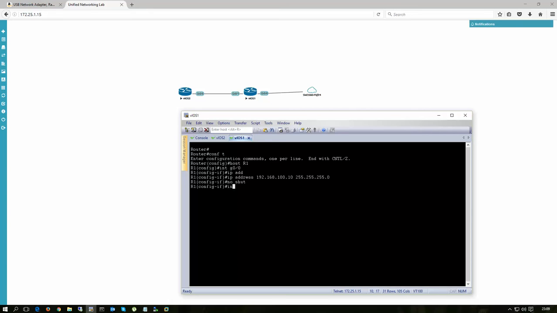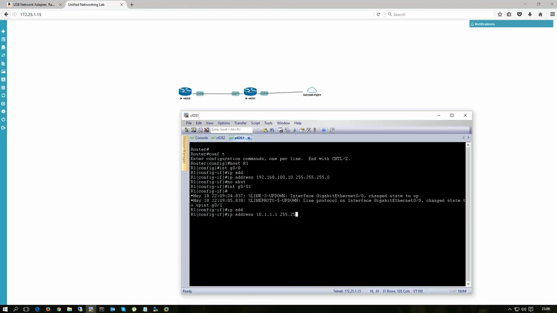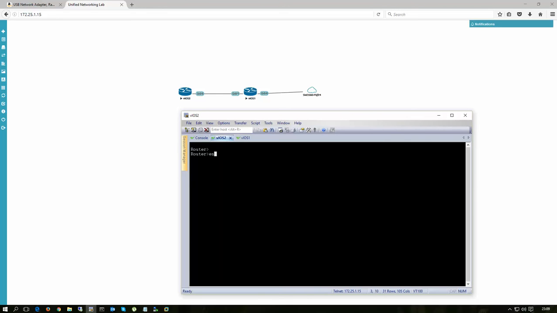And the interface gigabit 0/1 will have an IP address of 10.111.255.255.255. It will be facing the second router. No shutdown, exit. Okay, it's quite enough. Now let's do this guy. Enable, conf t, interface gigabit 0/0, IP address 10.111.2, mask 255.255.255.0. No shutdown.